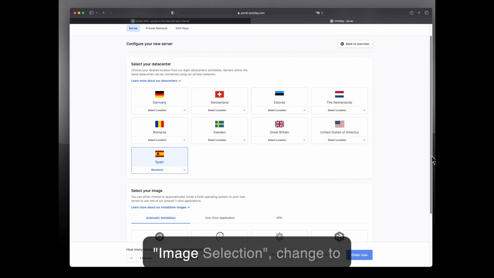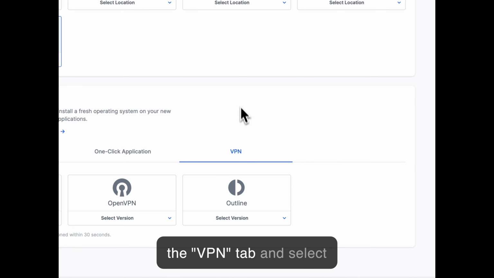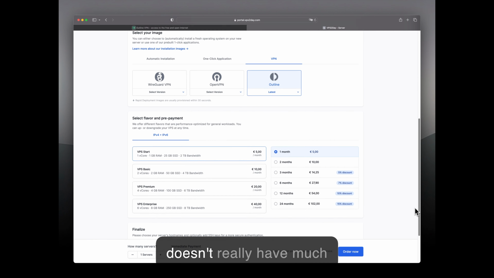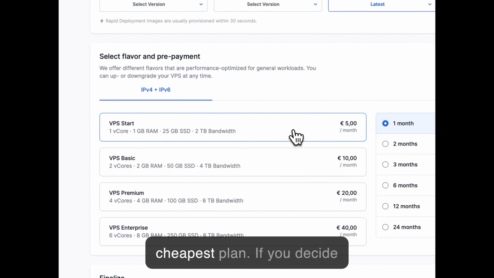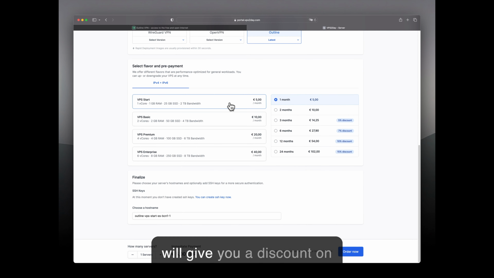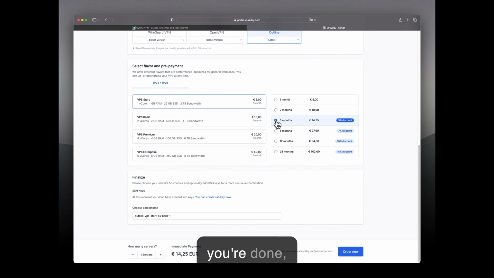Next, under the image selection, change to the VPN tab and select Outline. Luckily, Outline doesn't really have much requirements in terms of CPU and memory resources. In order to get started, you can easily stick to our cheapest plan. If you decide to prepay your server for 3 months or more, we will give you a discount on the server as well. When you're done, just click Order Now at the bottom of the page.